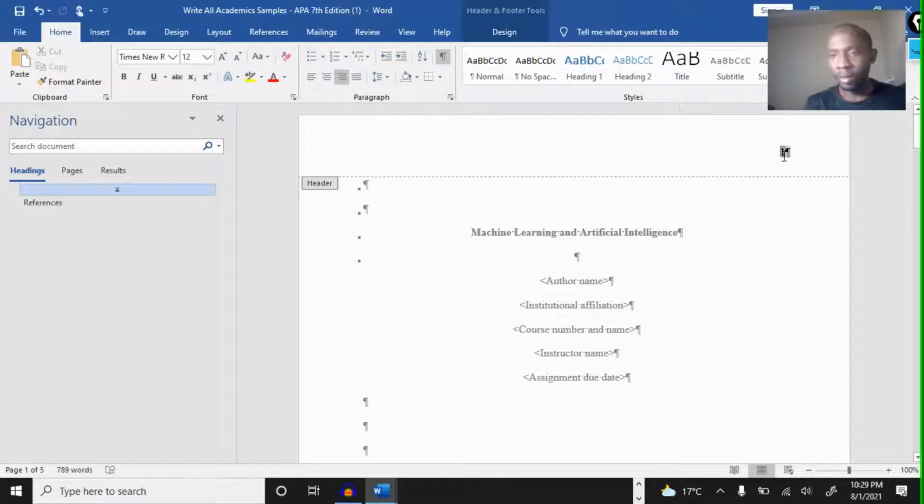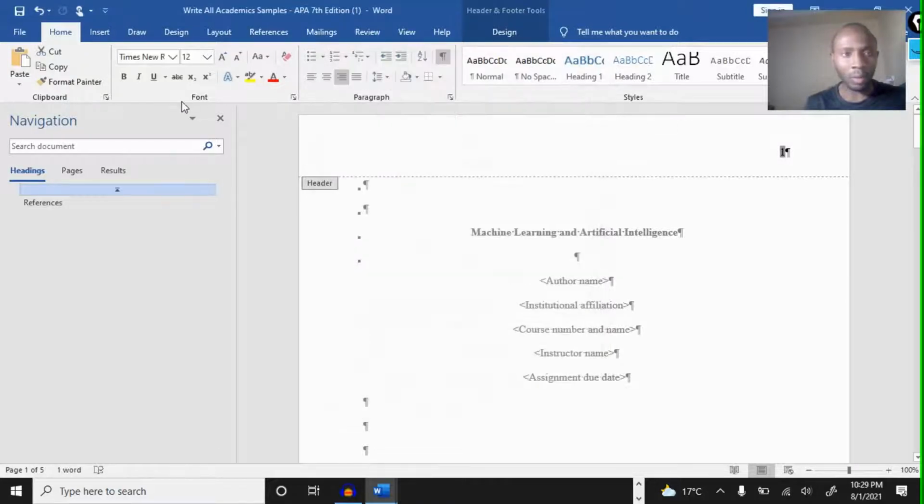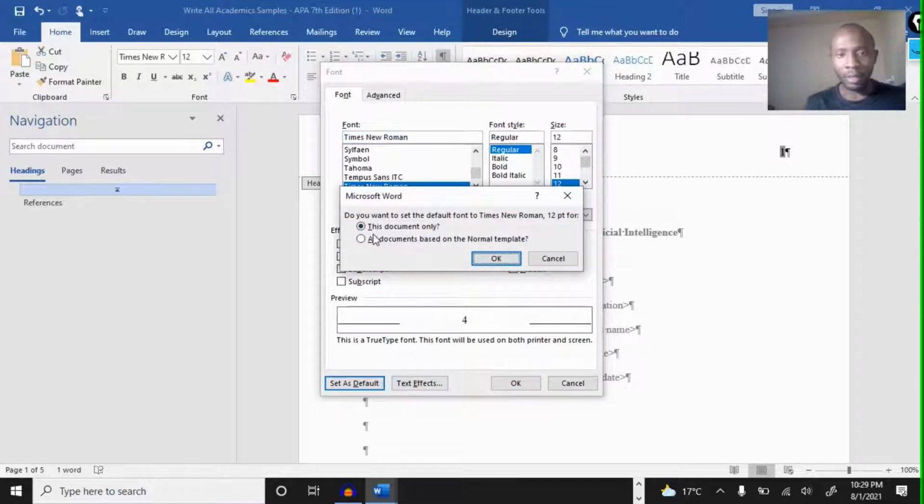Okay, I'm showing you this so that it can become easy for you formatting. Then you come here and write font, no, not paragraph. This time around you come on this font and open this arrow, and then you come to Times New Roman, regular, size 12, okay? And then you come here, you say set as default, and then it will bring these two options. You choose set default for this document only, okay? Or if you want to use for all documents, it's okay, but I usually set for this document only.